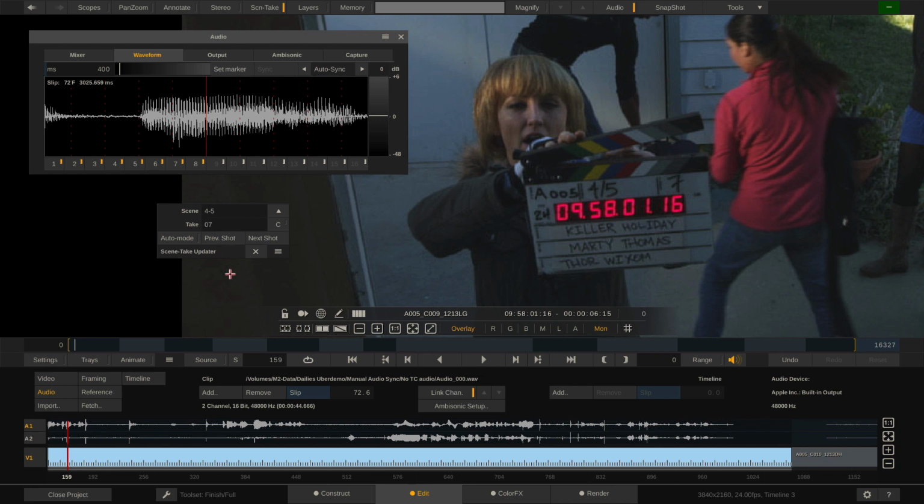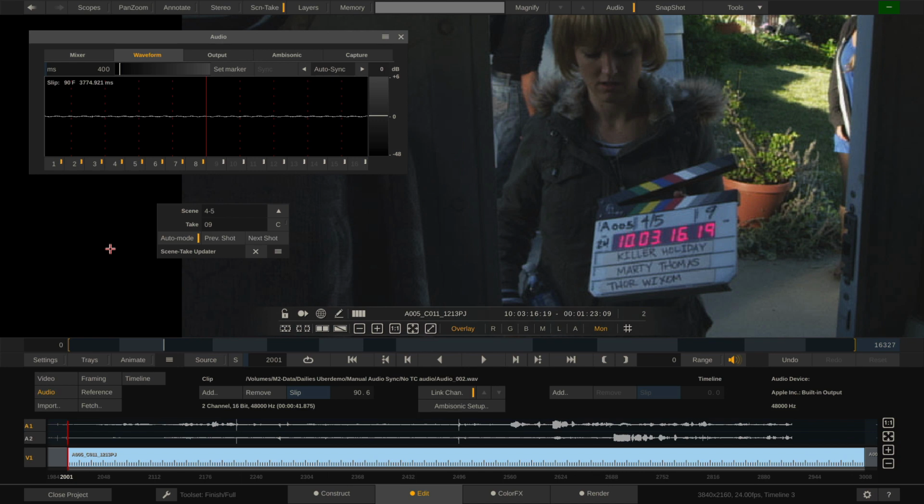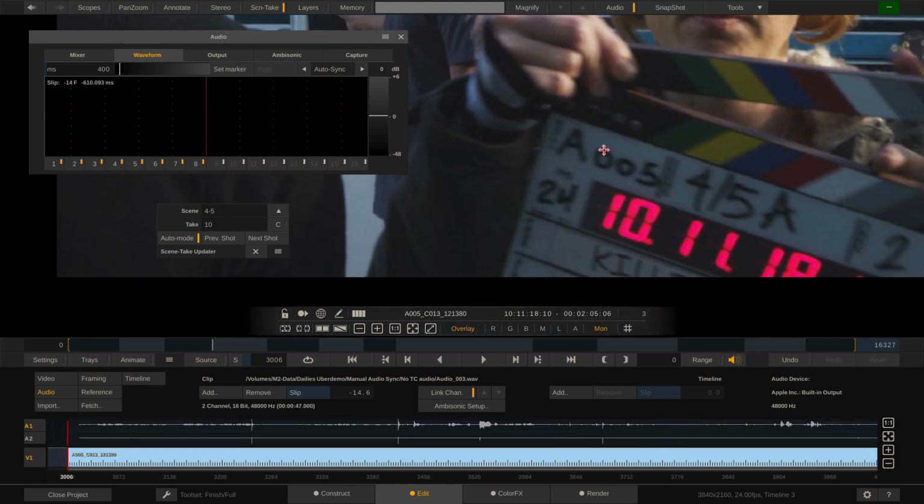And what you can do now, since we know that none of these clips actually have scene and take information, is enable auto mode. And then I can hit Control right arrow, jump to the next clip, and as you can see, the take number automatically increases. Here we have take 9, and here we have take 4, 5, scene 4, 5A, take 2.